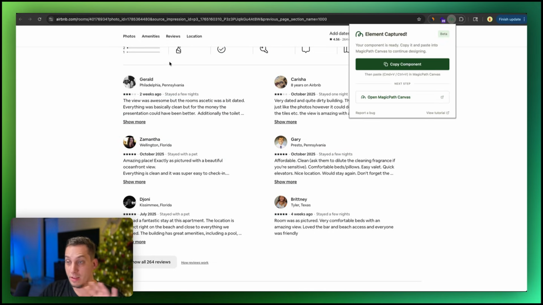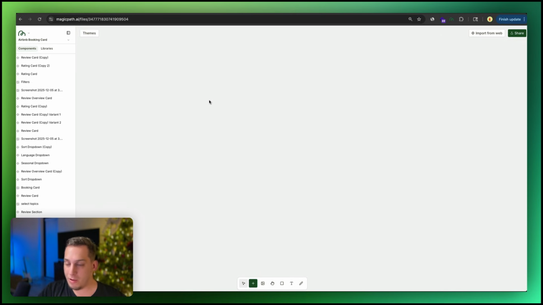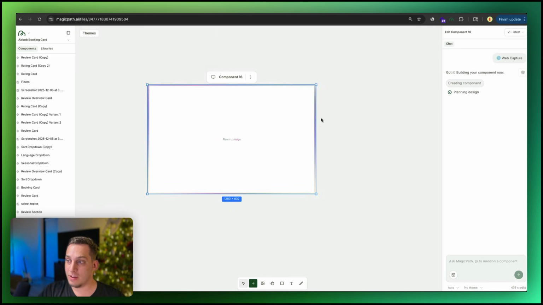It's going to convert the code of the website. It's going to analyze the code. You can copy the component and then you can go back into Magic Path and paste in the component like this, and it's going to start building.